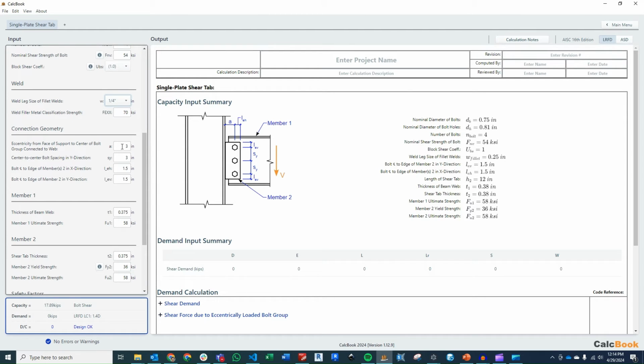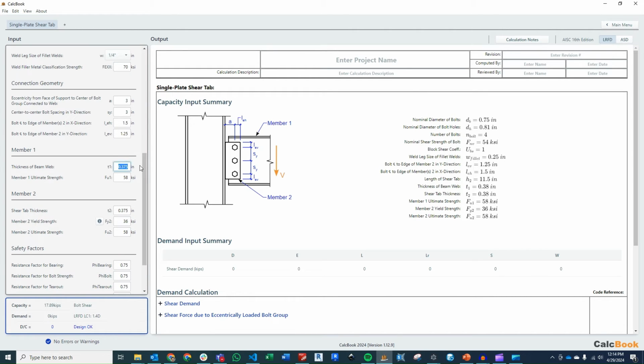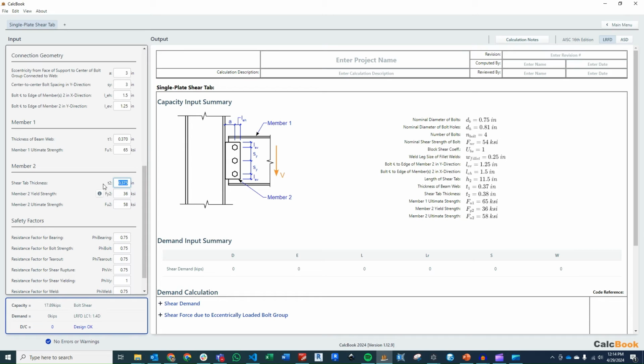For our connection geometry, we're leaving our eccentricity, the a value, at 3. Our bolt spacing is 3 inches as well. Our edge distance, our LEH, we decided is 1.5 because that's 2 times our bolt diameter. And then our LEV is 1.25, so we'll update that. Then our thickness of the beam, we said 0.37 inches. It's going to be grade 50, so we'll do 65 ksi for that. And our shear tab thickness for the plate, we said was 5/16, so that's 0.3125 inches. And that's grade 36. Leave that as is.